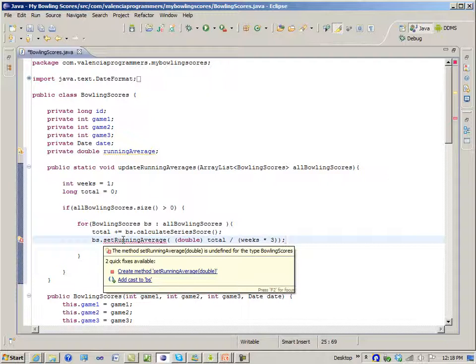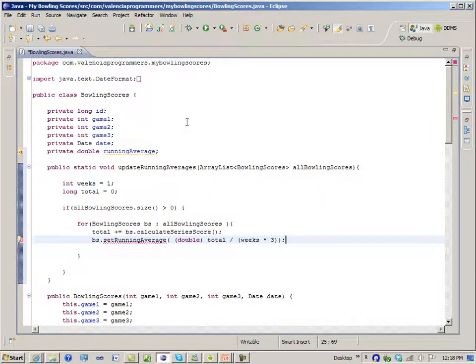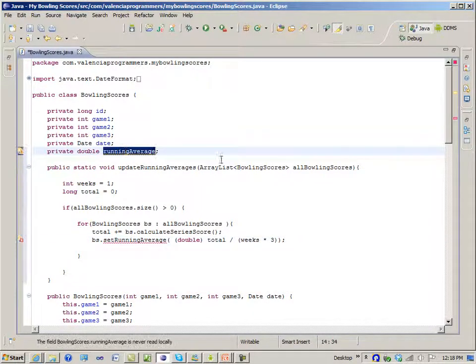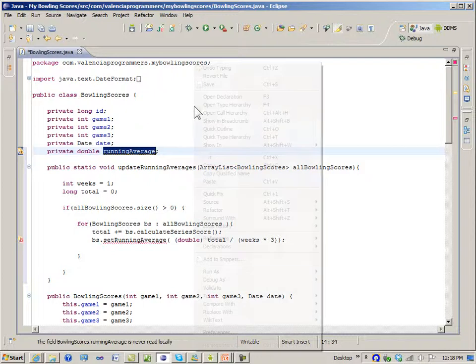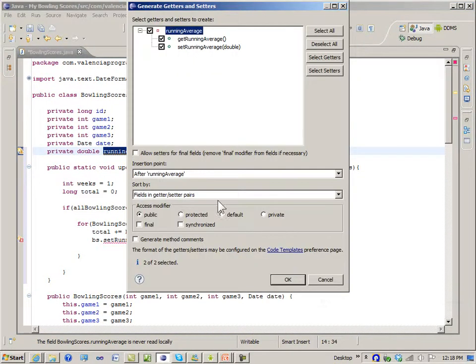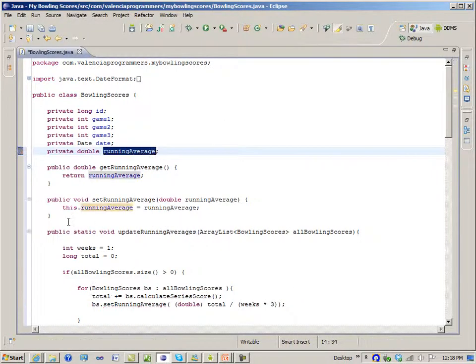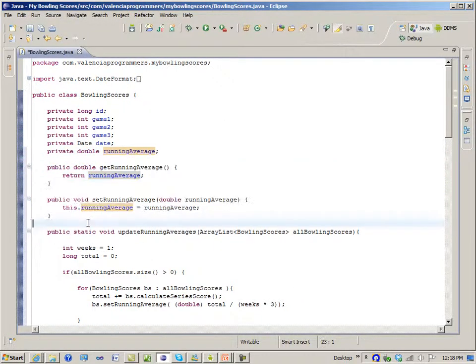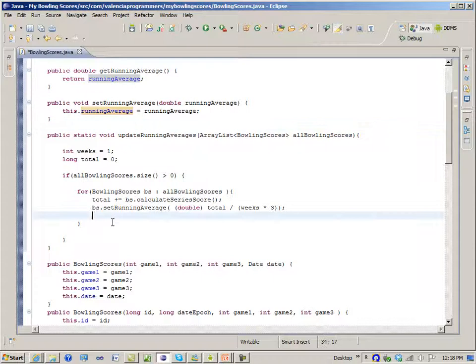Okay, and we don't have a set running average. Let's ask Eclipse to help us with that. So we're going to say source, generate getters and setters. Get and set running average. Okay, and it will drop those in there where we don't really want them, but I'll rearrange things later.